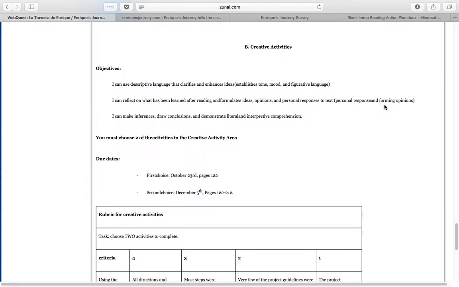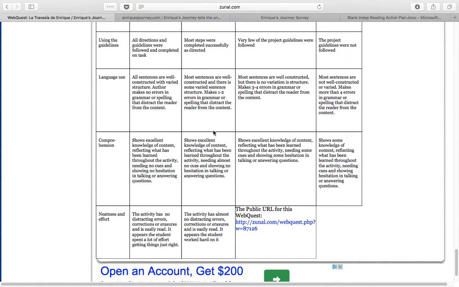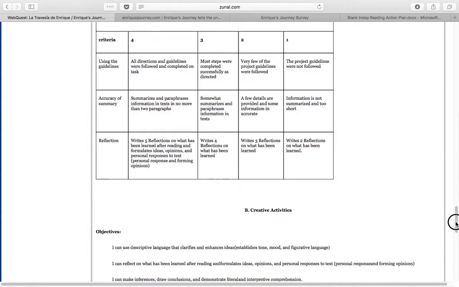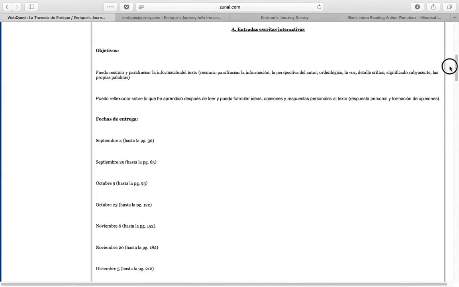And then for the creative activity, they've got their objectives here, they've got their due dates, and they've got their rubric. Comprehension, neatness, language use, using guidelines. So it's a pretty cool thing because, as I said, it's a lot of information.